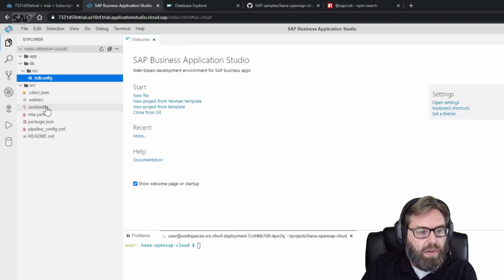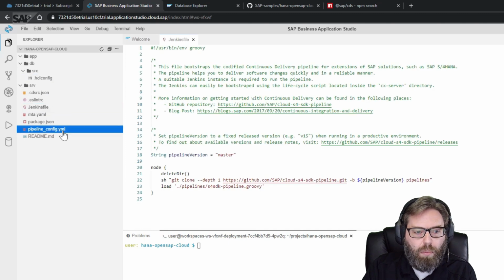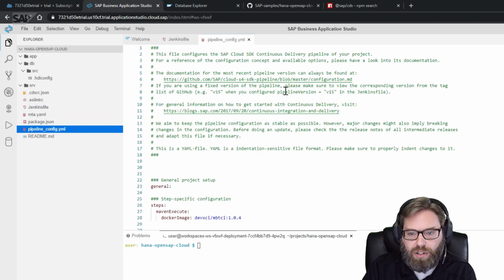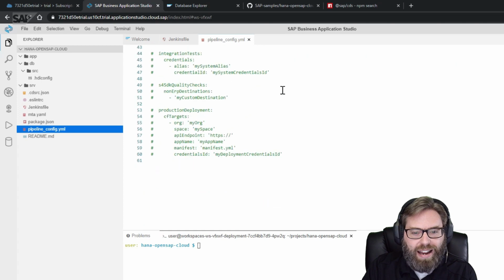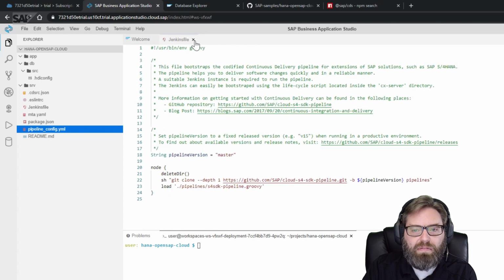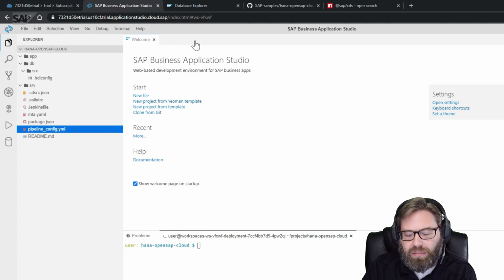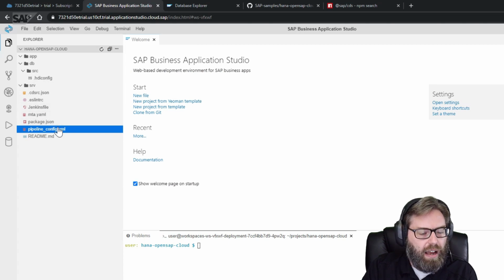It did generate the main things here. We've got our Jenkins file and our pipeline config. That was all because we chose that pipeline option for CI/CD integration. We're not going to use that right now. Maybe in a much later video series we can revisit that topic. But like I said, I've done a little bit on that in the past. For now, we're just going to build and test locally, so I don't quite need that yet.